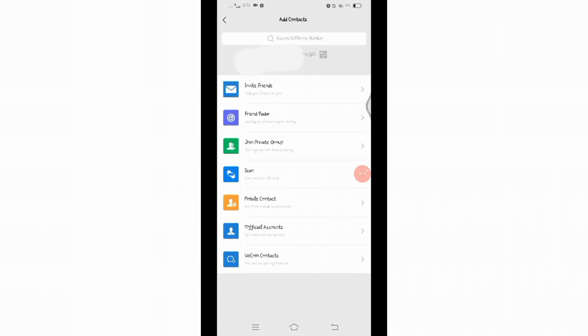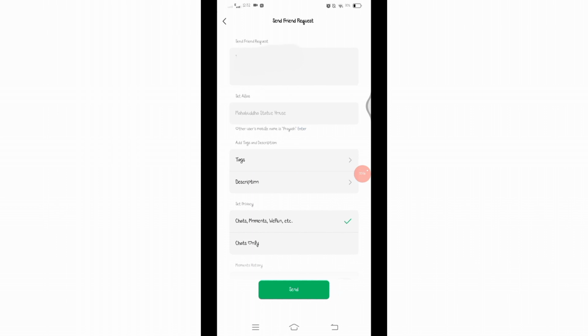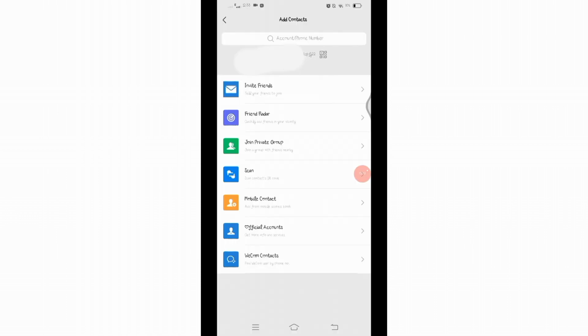After that, click on mobile contact to view the users from your contacts. Then you will find the WeChat users from your contact list. To send the friend request, click on that add option next to the profile name. Then you will reach to this page. Here click on send button and a friend request will be sent to that person. So in this way you can send friend request on WeChat.